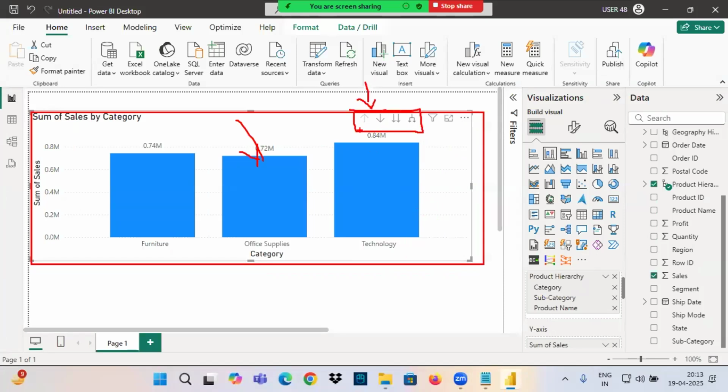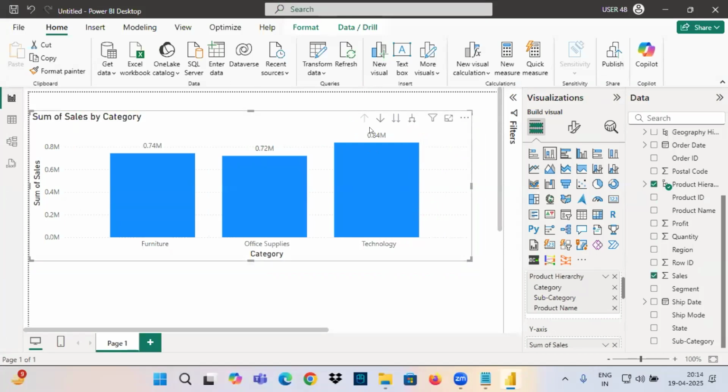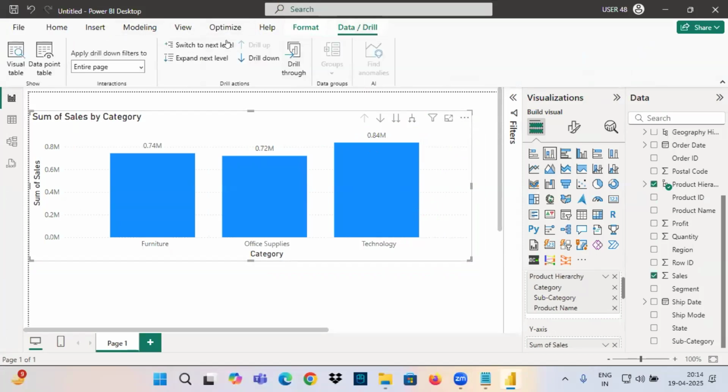But you need to know how to see that, by using which option. I said that we have drill actions, right? We need to know how to use these drill actions. These drill actions are not only available in the visual header. This area we call the visual header. When you select the visual and go to data drill, here also you'll find the same 4 options with the name drill actions.